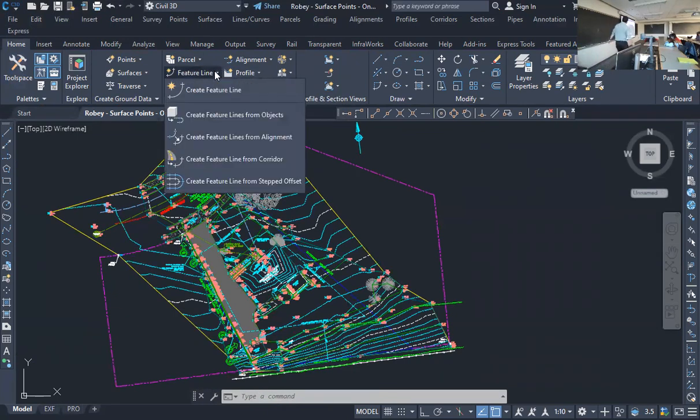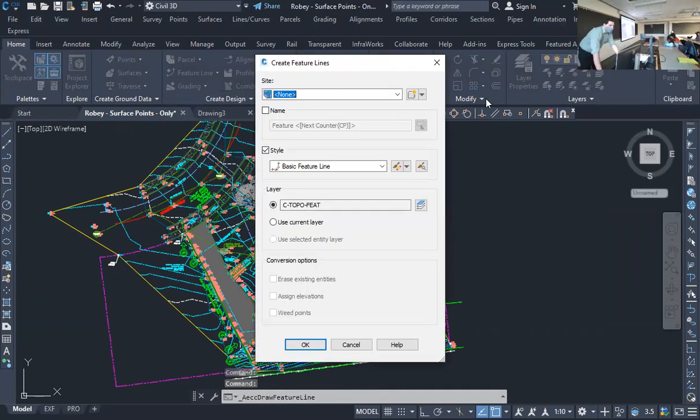You can create feature lines from an object, alignment, corridor, or stepped offset. Oh my God, right? Everything in CAD has so many things that it's overwhelming. Don't get overwhelmed. Okay? The one that you're going to do is you're going to create feature lines. You're just going to draw. So feature line, create feature line. Okay.